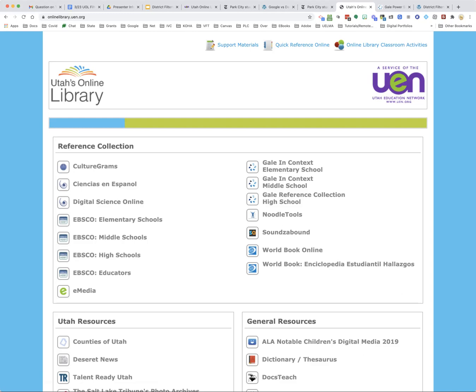This is where having a good librarian can really help you out, because they're trained on this as well. There are so many resources in here available to you, and we're so lucky because UEN and our legislators pay for these. In most other states, the schools, districts, and libraries have to purchase them on their own. Then one school may buy this one, another school buys that one, and you get a mishmash. So let's get into Gale, because we've only got 10 minutes left.